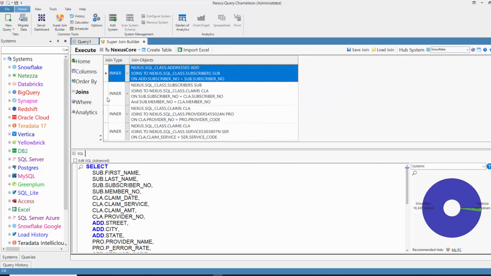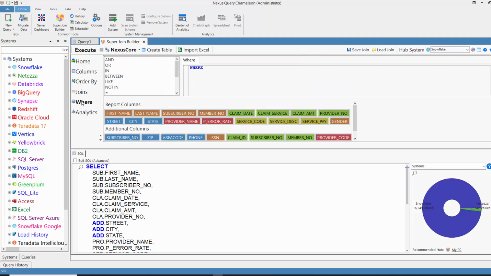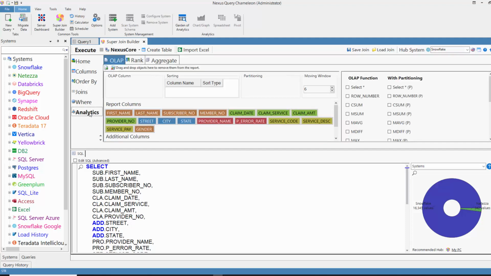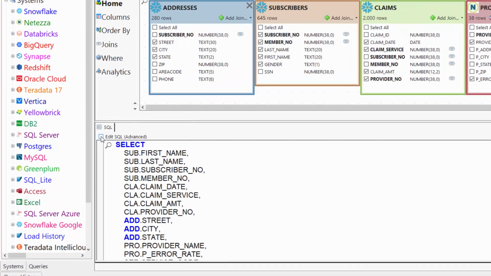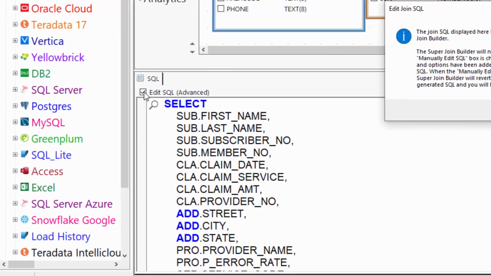If I go to the joins, I can change them to inner, left, outer, right. The where clause would allow me to add where statements, which I can also do other ways. I'll show you how to edit the SQL, and I can place in analytics window functions right here. But now I'm going to edit the SQL.